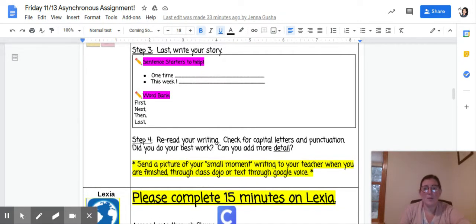Sentence starters to help. One time. This week I. Word bank: first, next, then, last. Step 4. Reread your writing. Check for capital letters and punctuation. Did you do your best work? Can you add more detail? Send a picture of your small moment writing to your teacher when you are finished through Class Dojo or text through Google Voice. Now pause the video and go do your writing jobs.